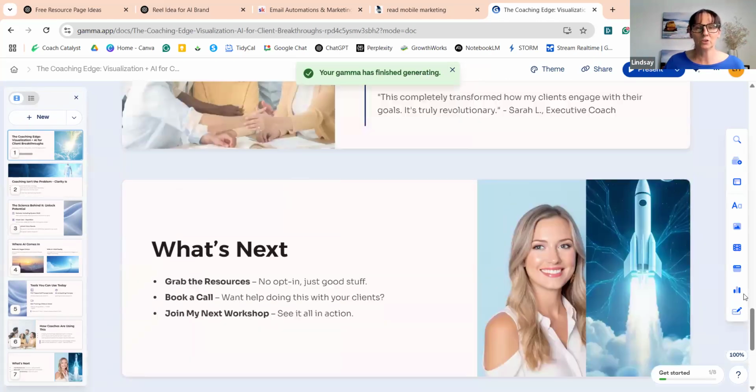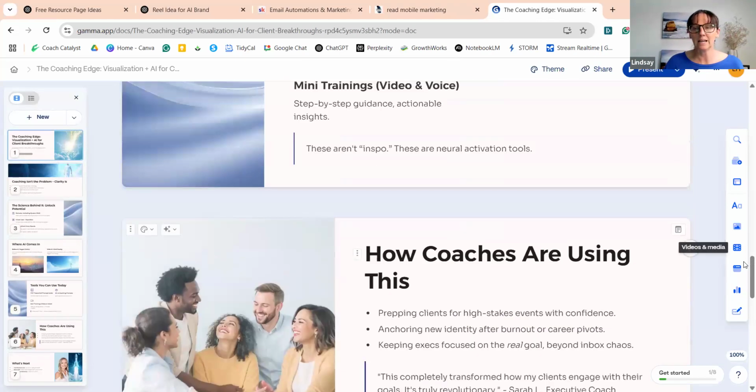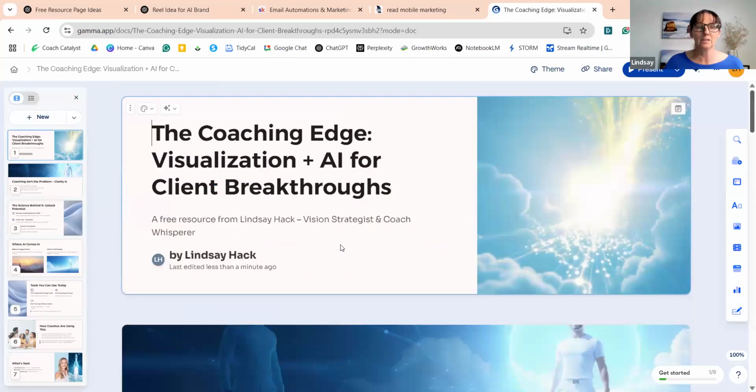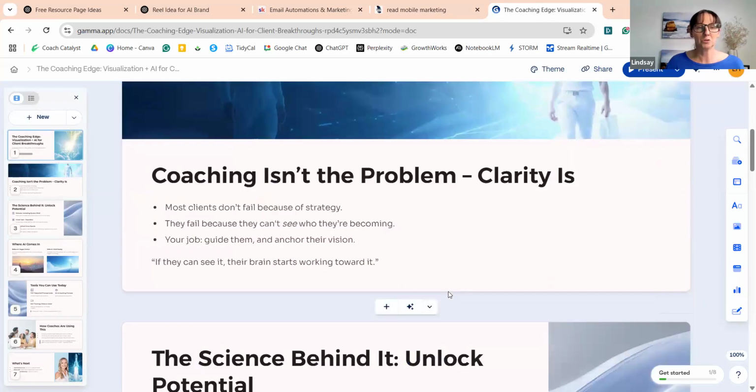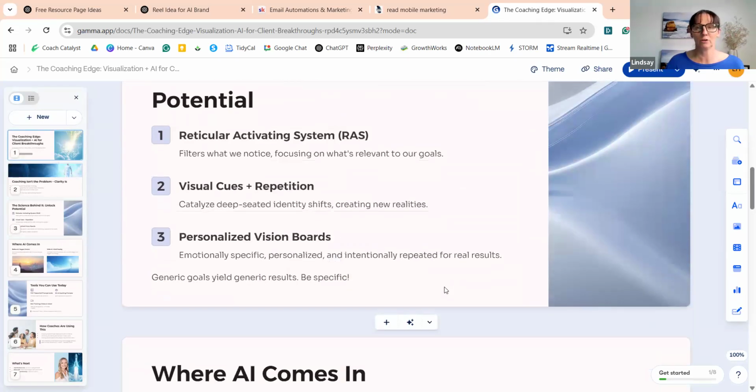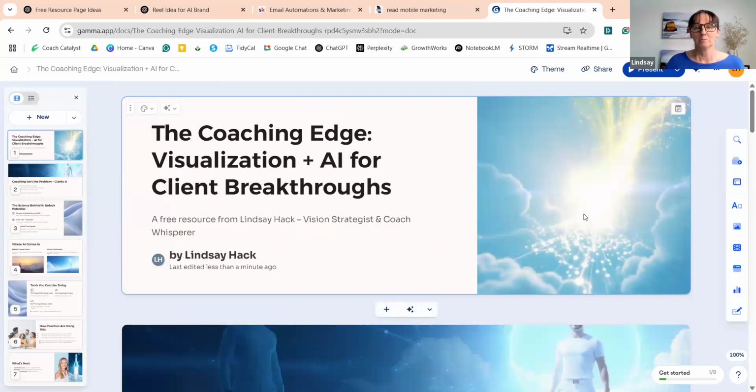So this is what it's created for me. It automatically adds some images in there. Okay. So that's beautiful. It gives me my name, a free resource for Lindsay Hack, strategic visionary coach whisper. Okay. So these are the images that it's picked out for me. It's cool. I like it. It's great, but I can actually make this a little bit more specific for me if I wanted to.